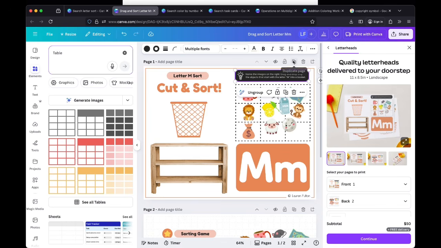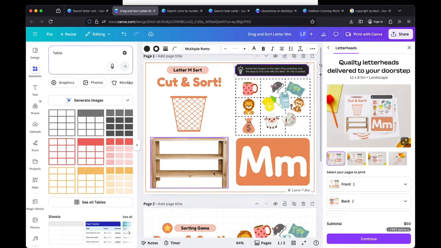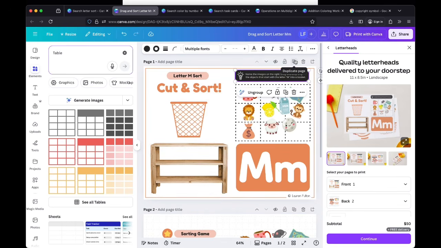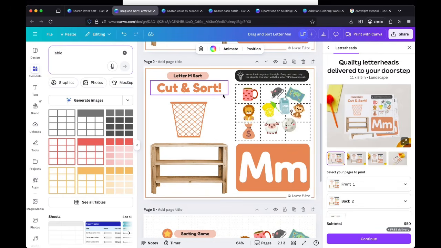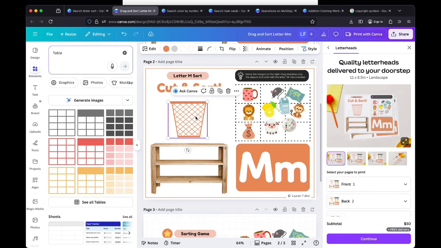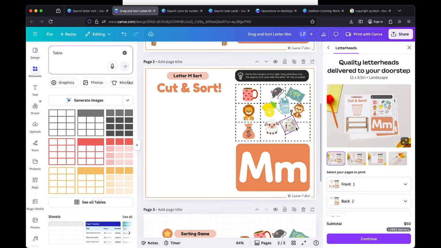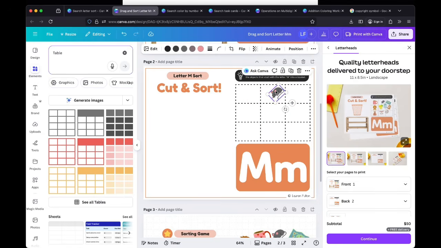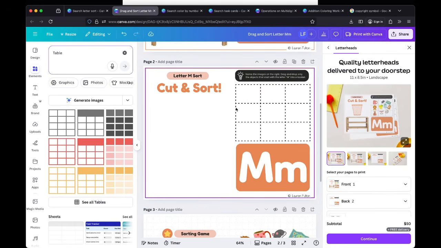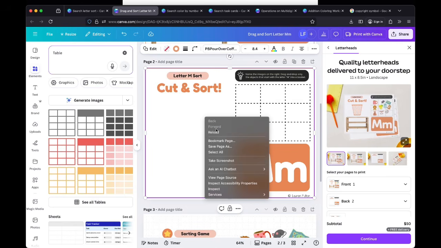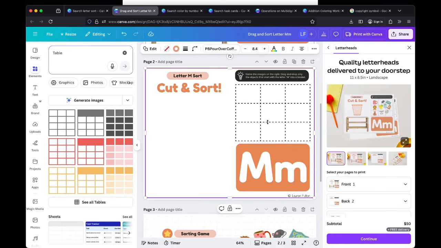Okay, so once we've done that, we're then going to create another sort. So we are going to create a letter sort. We're still cutting and sorting, and it's still going to be the letter M, but instead we're going to get rid of all of these and place in the table. We'll do more than just what we have here, so we'll do a bigger table. Let's send this to the back.